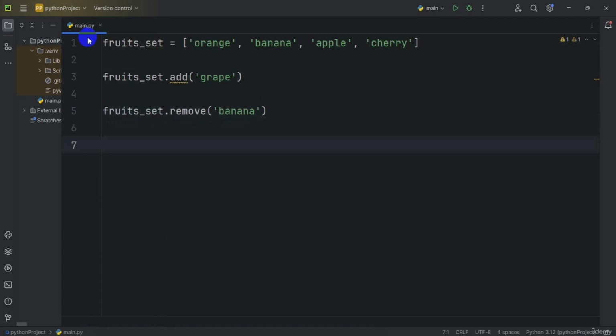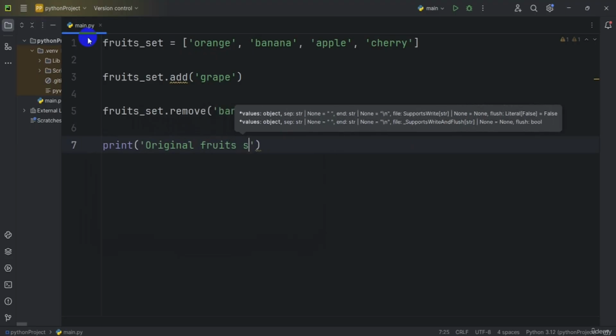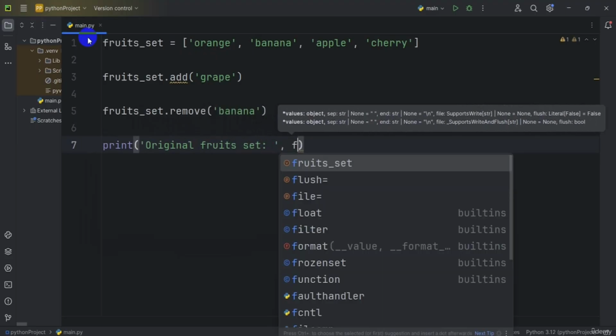the results, and just type here print, and inside first I'll create the original fruit state. Okay, original fruits state, and create colon, and here I call the fruits state variable.